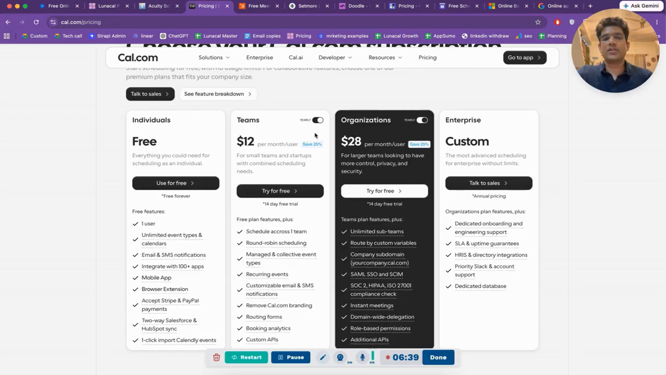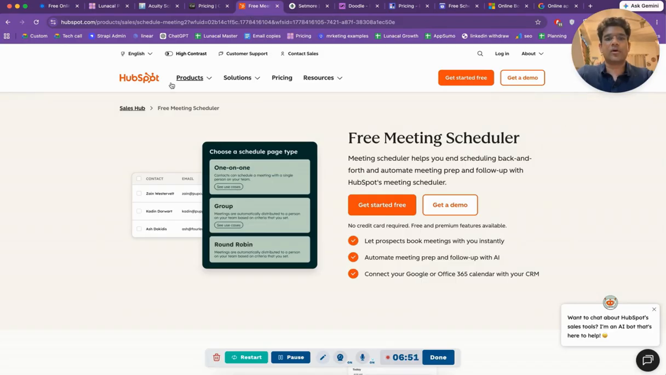And this is where it starts to get a little costlier than the other solutions. Organization plan especially is pretty costly at $28 a month, right? Now, the next tool that we're going to evaluate is HubSpot, right? HubSpot is a CRM, but it also has a meeting scheduler, right? And it's natively integrated with HubSpot. That means that any meetings that you book on HubSpot scheduler automatically get pushed to HubSpot.